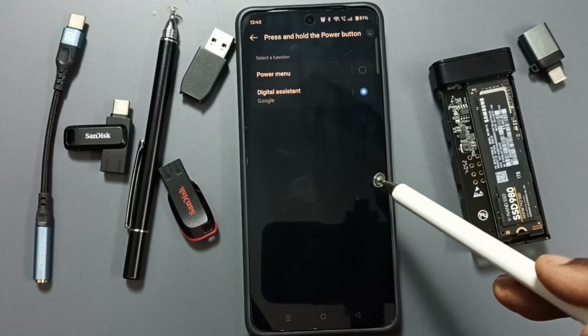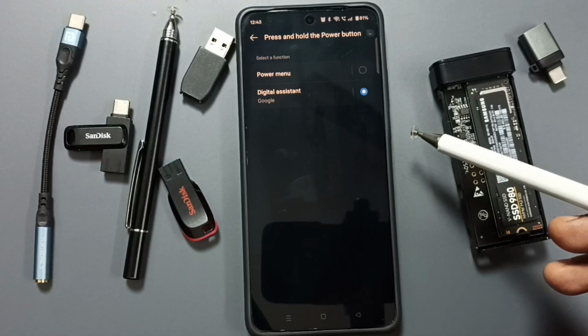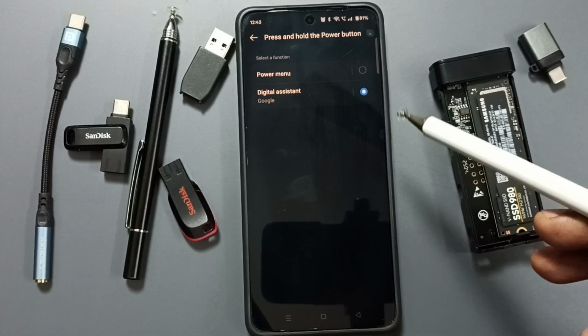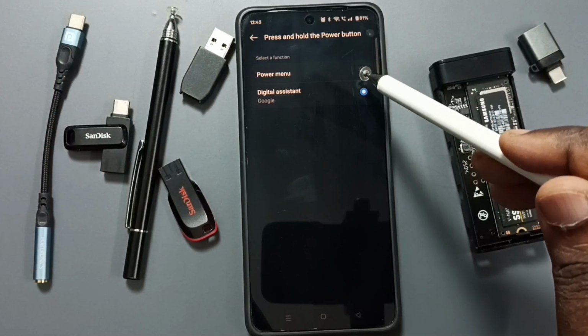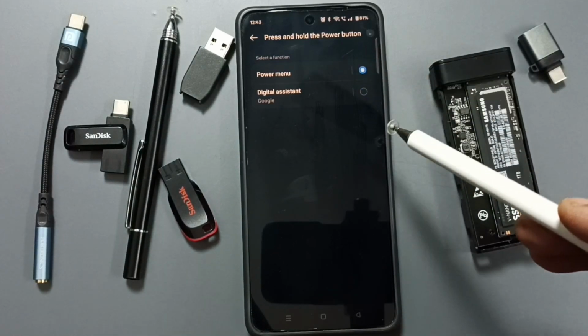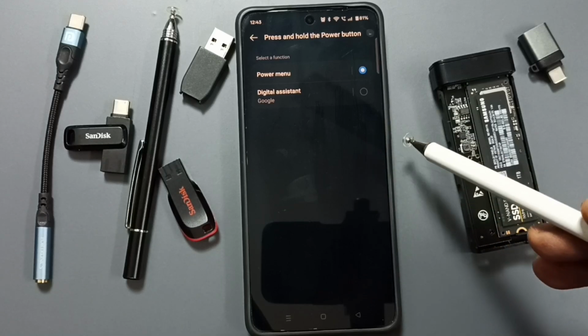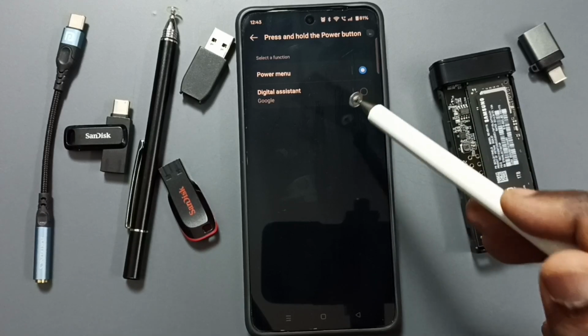That is the reason it has opened Google Assistant when I pressed power button. We can change that. We can change that to power menu. Done. After this, if you press and hold this power button, it will open power menu.